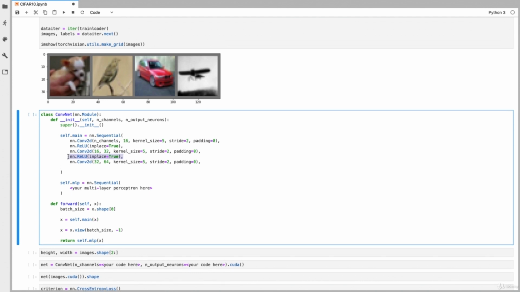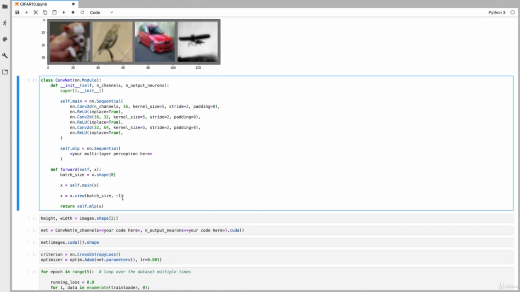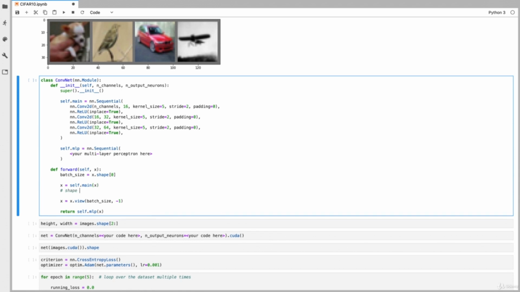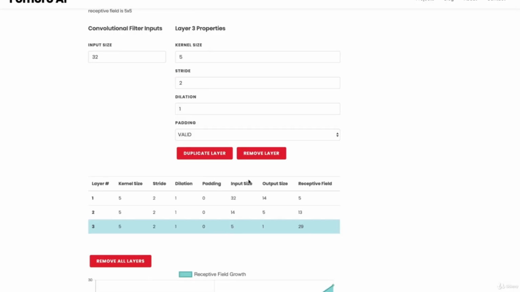After it, we can also apply some relu layer. Here, after applying main, we will have the shape x.shape: batch size, 64, because we have 64 output channels, 64 kernels in the last convolutional layer. Then 1 by 1. Why 1? Because after applying 3 convolutional layers, the output size is 1. So 14, 5, and 1.